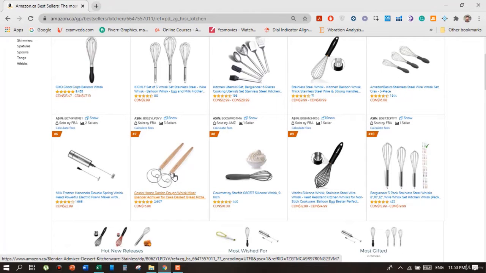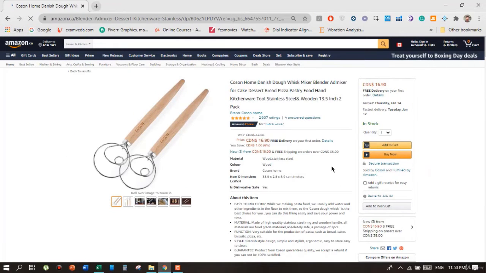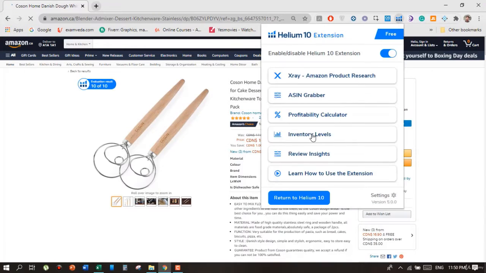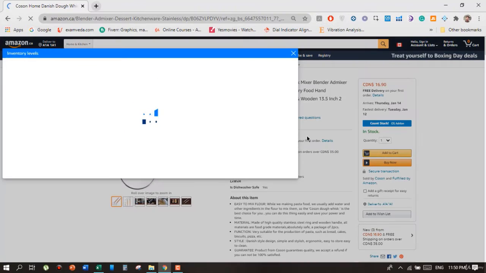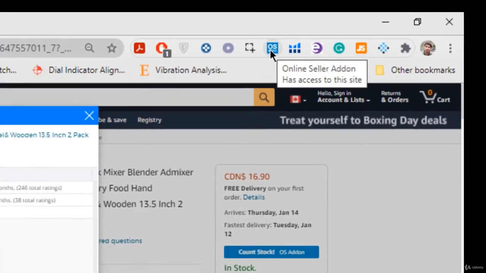Identify the seller whose sales you want to estimate. Here we have it with BSR number 7. Open it. Run the H10 extension and click on Inventory Levels. Also run the add-on extension.